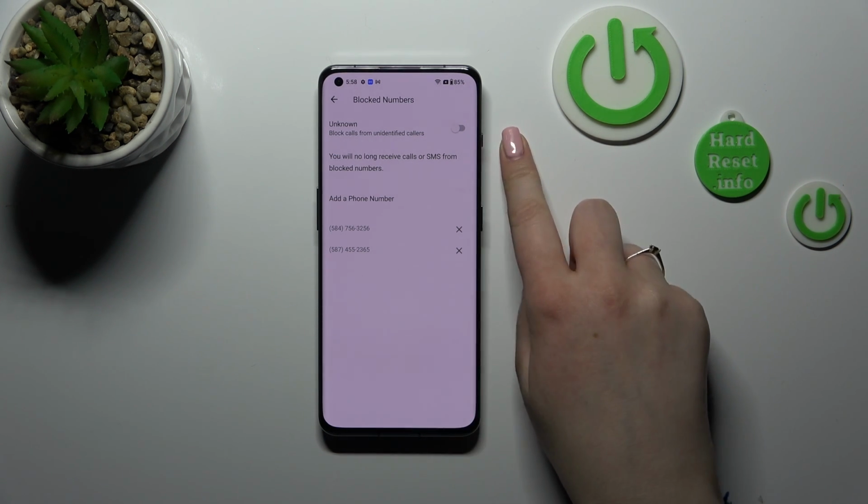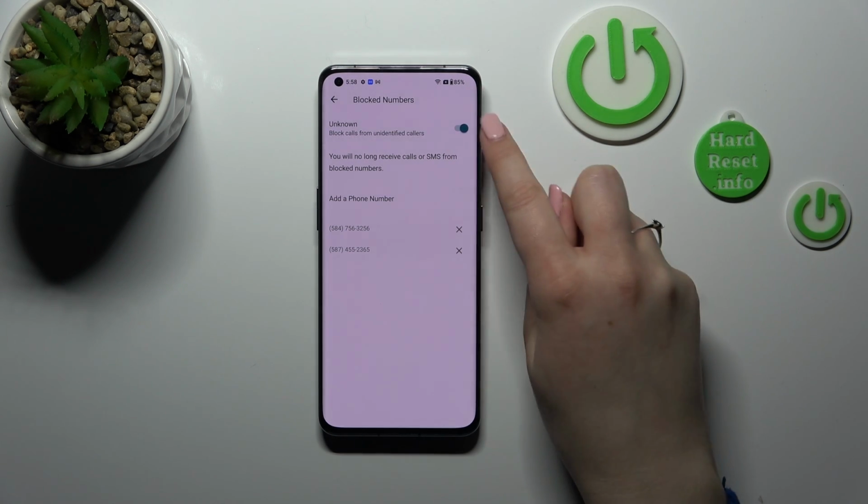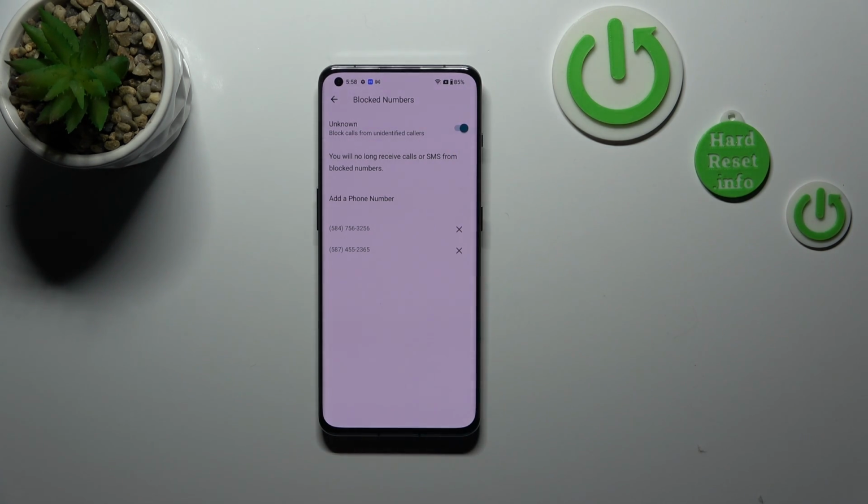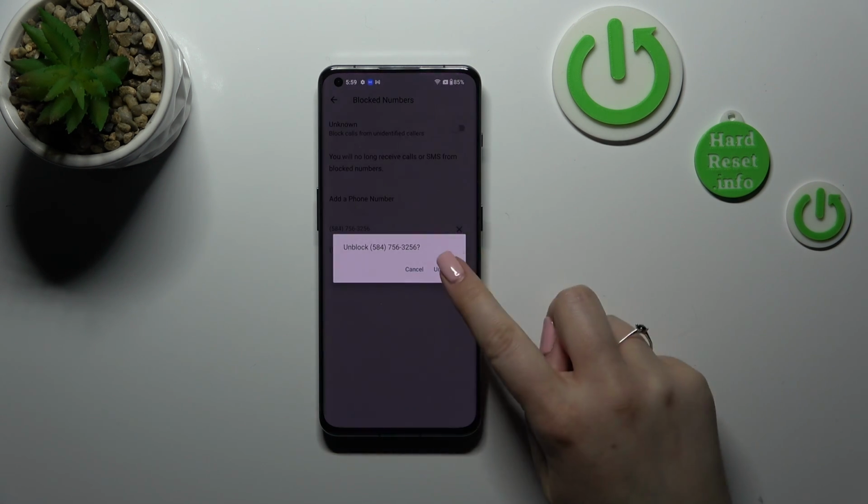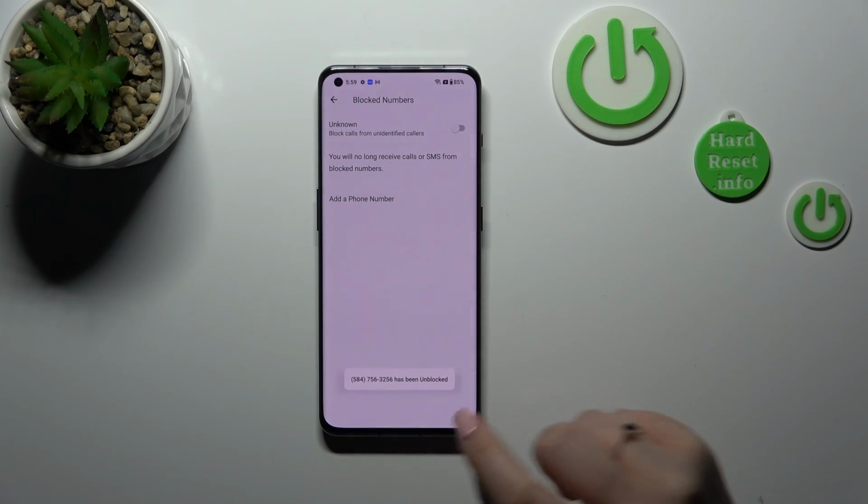What's more, we've got the option unknown, and after tapping on this switcher you can activate it, so your device will block the calls from all unidentified callers. So it may be quite useful sometimes. Of course you can turn it off the same way, and if you want to unblock the numbers, nothing easier, just tap on this X button right next to it.